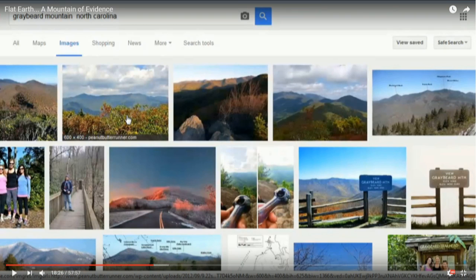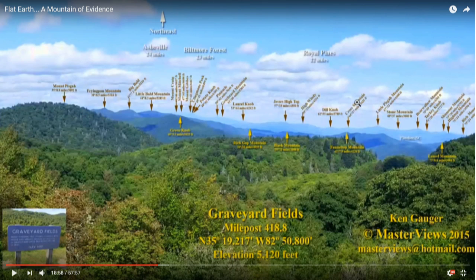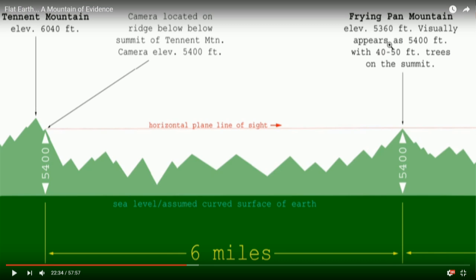He starts off with a nice little tour through Google Images, then gives you a wonderful little picture of the graveyard fields, which is nice. It's just a pretty picture, and the mountain that he's actually concerned with is way over here. Here's a mountaintop measuring. He probably only posted this because it says sea level and assumed curved surface of the Earth. But he does mention in there line of sight.